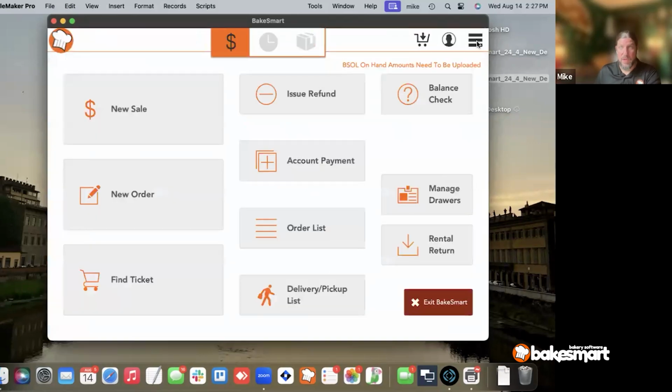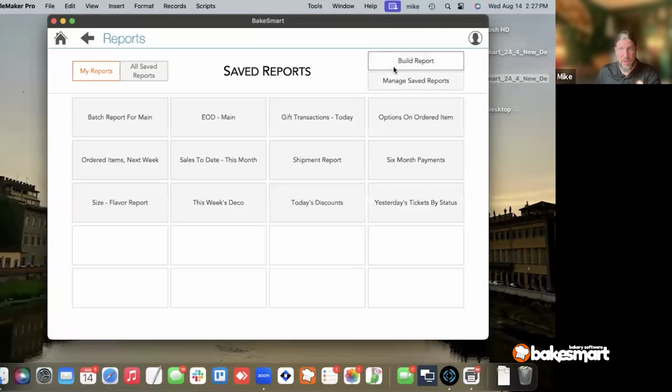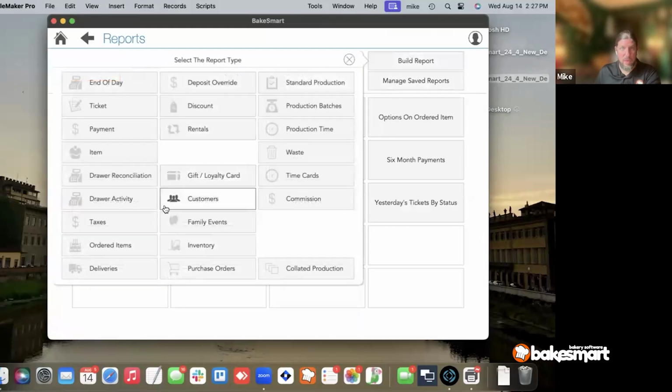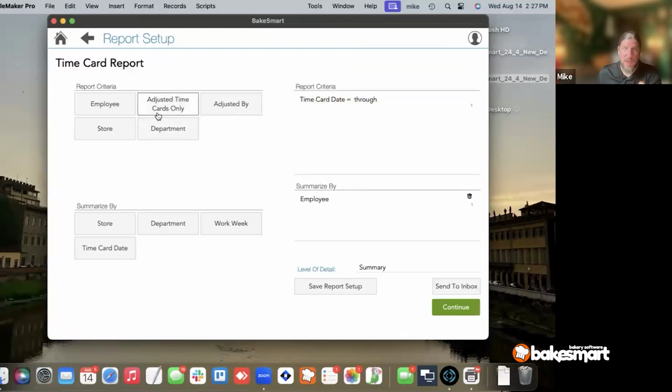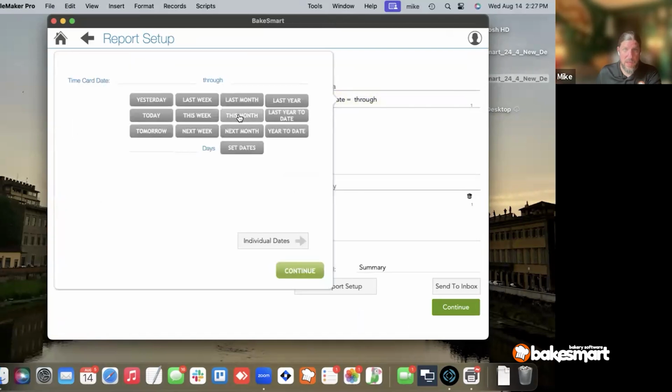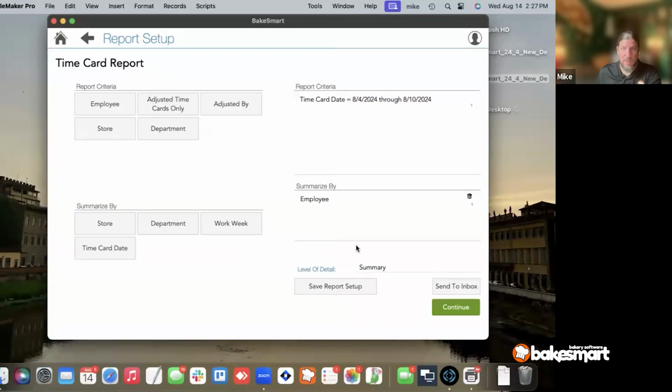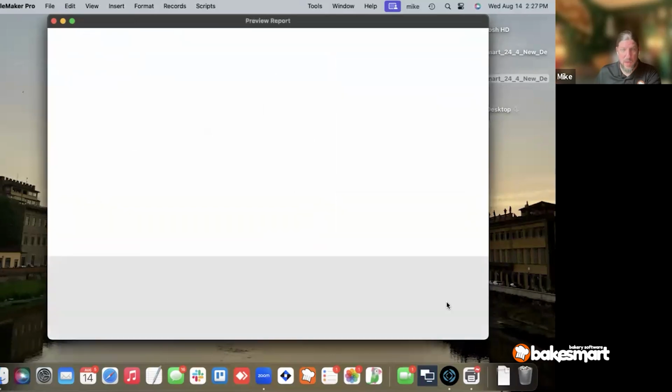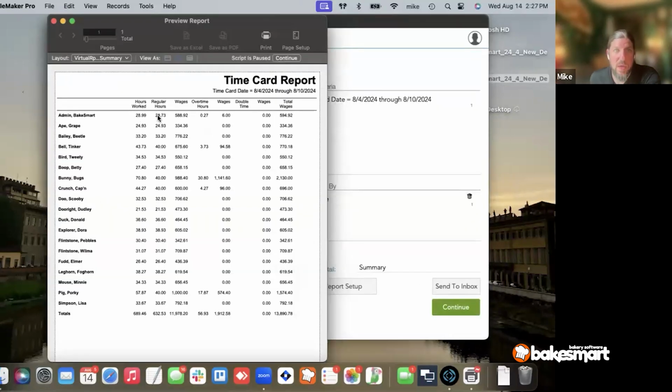Now, report. So time card is a report. This is the last thing we're really going to touch on here. Build a report, time cards. So we can enter a date, right? So we can say last week, right? Summarized by employee. This is a summary, right? So we just want to know hours, really. So it's going to show hours worked, how much of that was non-overtime, right? Here's your overtime hours against that, what their wages were for that.